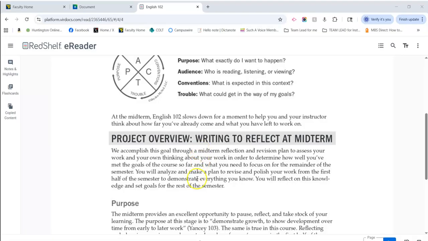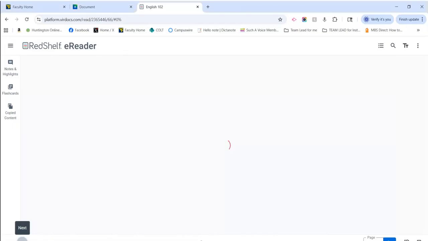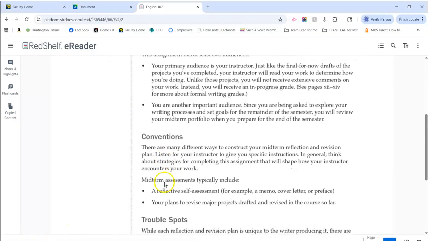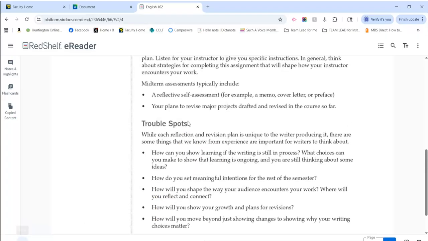I know most of you have experienced this, and if you haven't, you're probably catching on to it. Purpose, audience, conventions, trouble spots. Just read those yourself and you'll figure out how they can help you. Make sure you do read them though, so you can understand what kinds of things you need to consider.